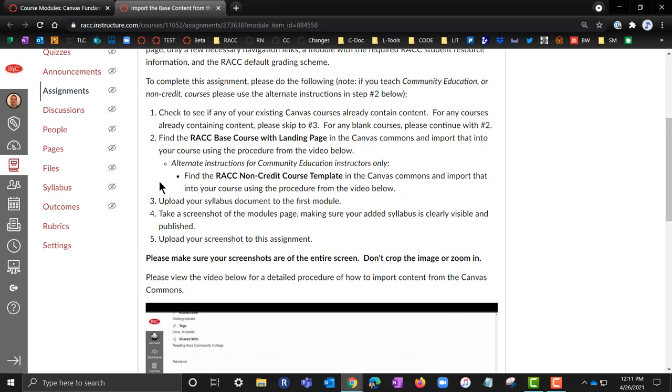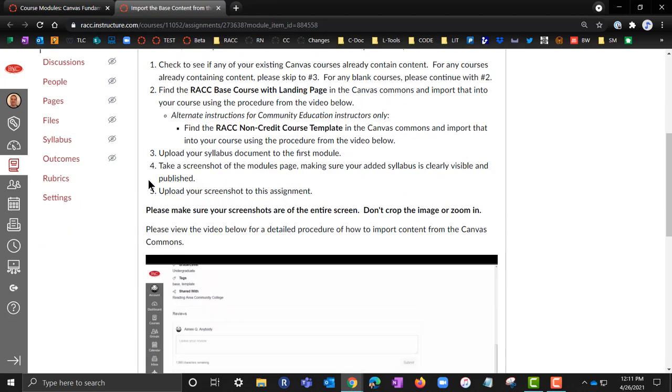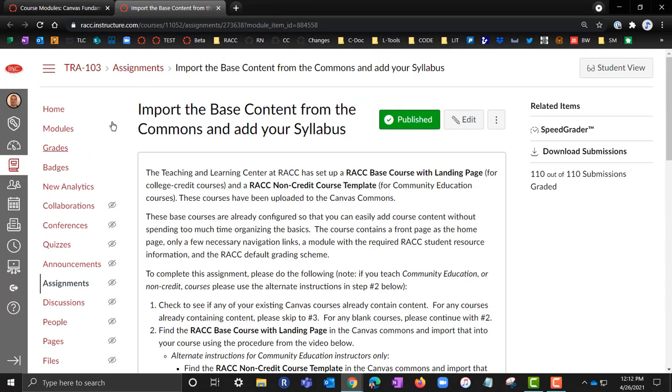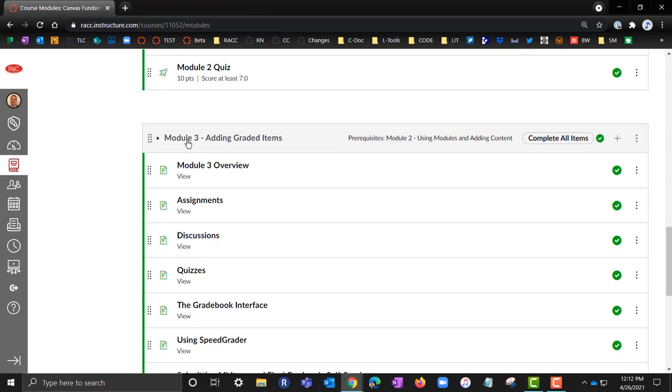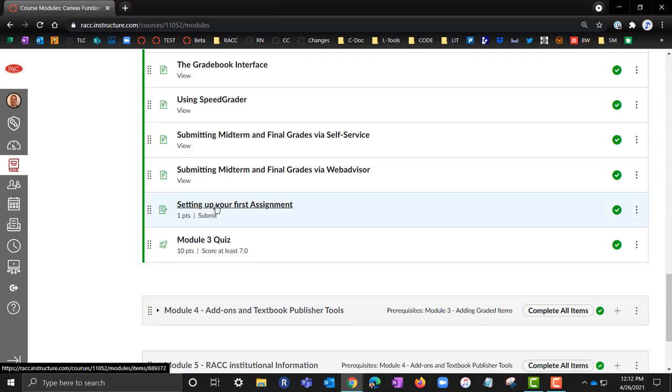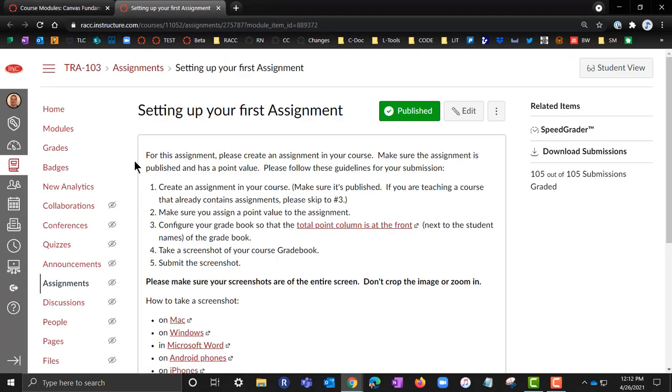Okay, so the syllabus document is a practice for them to upload a file to the module. Okay, so we also have these handy references to how to take a screenshot, which is very important as well to give these resources to the new instructors. Okay, so if we go back to the modules, we can see some of the other assignments here, such as graded items. Right, we also have some institutional information about submitting the official midterm and final grades, and then setting up your first assignment. We want to see a screenshot here of the gradebook area.